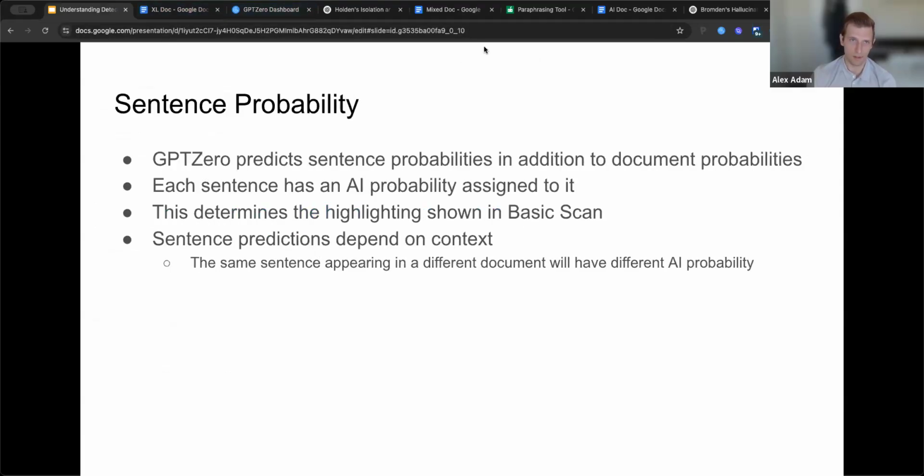One other thing I'd like to note is the sentence highlighting you saw earlier. When we were looking at those mixed documents, you saw we're highlighting just the AI part and leaving the human part alone. That's because GPTZero predicts sentence probabilities in addition to these document level probabilities. So each sentence also has an AI probability assigned to it, and this drives that highlighting.